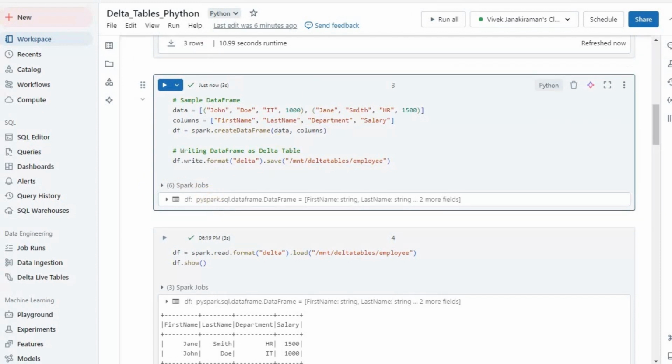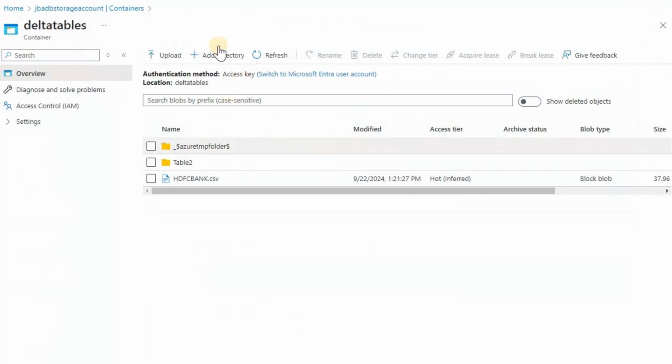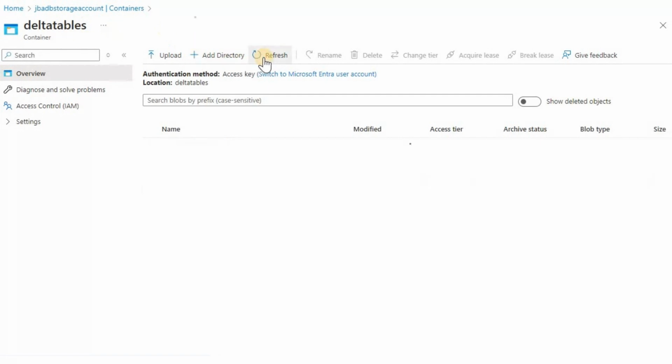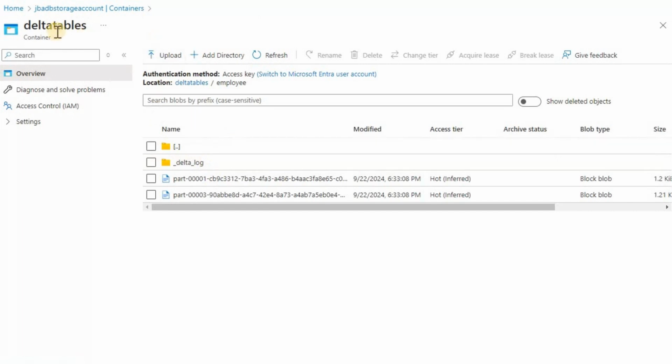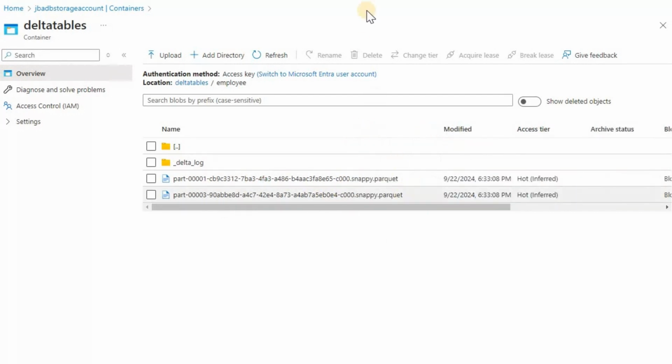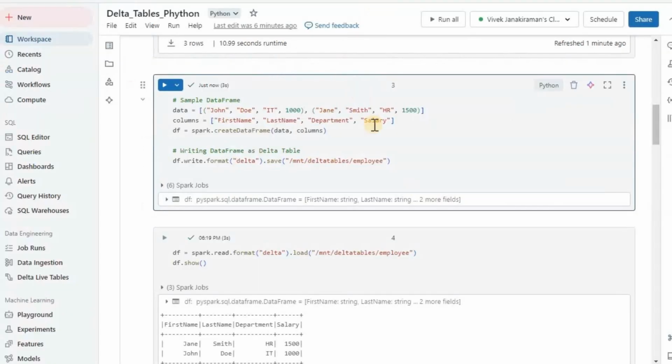What I'll do is go to my storage account, which is having my Delta table container. Let me refresh it, and if you see here, we have this employee folder created, and we have this Delta table created. We have the Parquet file also created here if you want to look at it. Let's go back to the notebook.